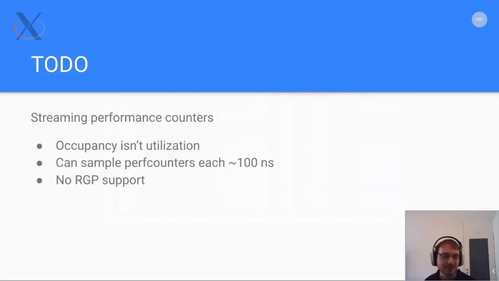Streaming performance counters are something that can help with the occupancy problem, which is that occupancy isn't utilization. 50% occupancy can still be fine if you don't need to hide latency enough to utilize all the hardware units. So ideally, you'd have something like, what's the utilization of my vector floating point ALUs? And for that, performance counters are just so much more useful. Streaming performance counters can sample the performance counters in roughly each 100 to 200 nanoseconds.